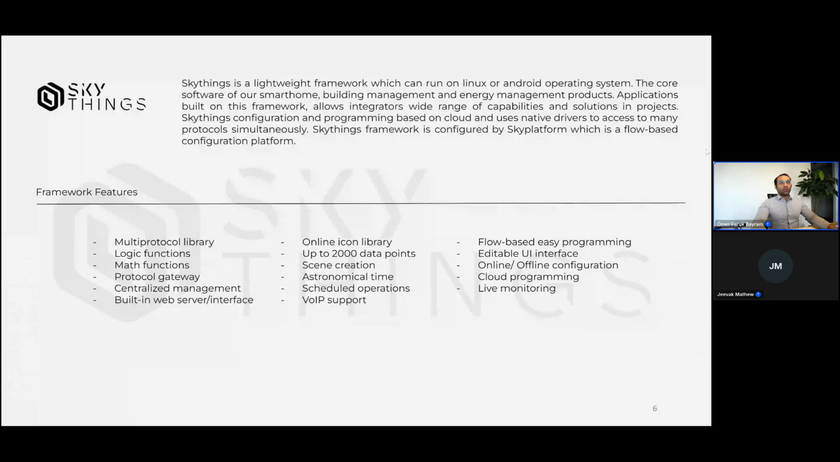So Linux, Android operating systems, and SkyThings will be our software's core. So we can say basically building management and energy management products will be installed under this system in SkyPlatform. Applications built on this framework give integrators a wide range of capabilities and solutions in their projects.